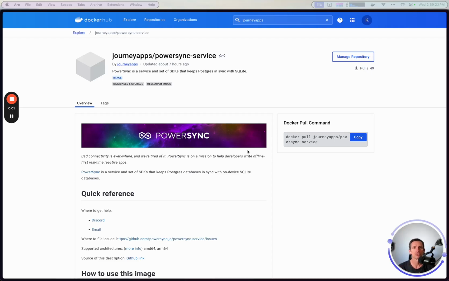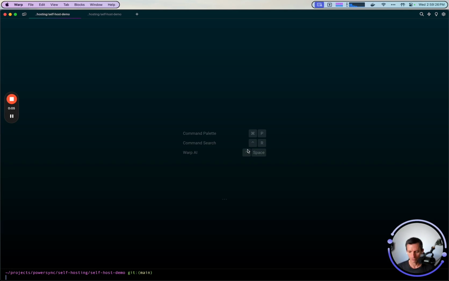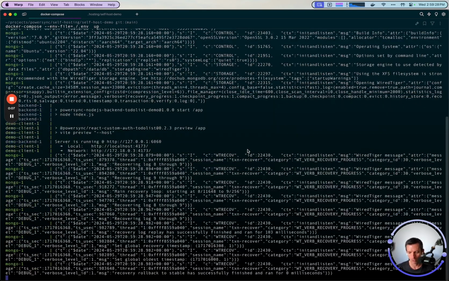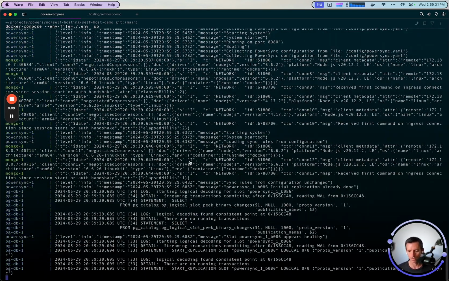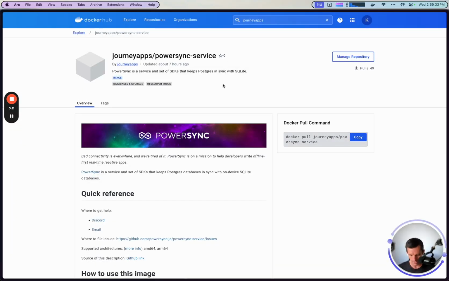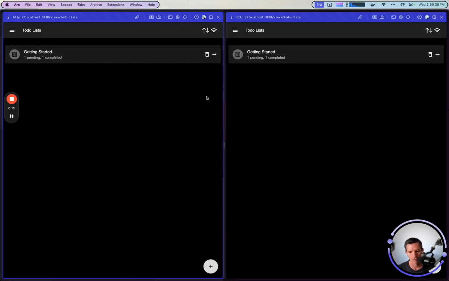In this video, we'll see how to use the PowerSync Open Edition for a local development setup. We've shipped a demo app that uses Docker Compose to spin up a completely local dev stack, including a demo front end that you can see running here.